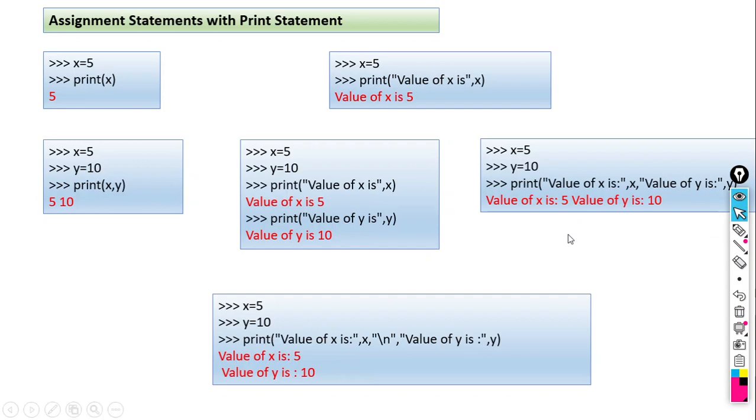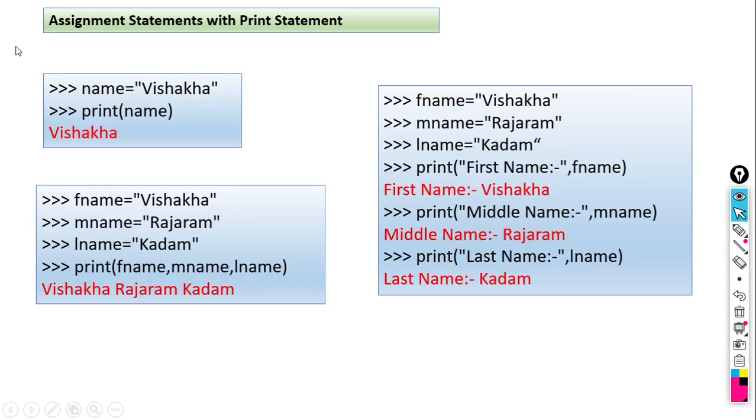Next example, how we can store strings. This is the first one. First example, name is equal to Vishakha. As I told you, the string should be enclosed within quotation marks when we use it in a print statement or in an assignment statement. So here name is equal to Vishakha. This is the assignment statement. The text is enclosed within quotation marks and the variable name is name.